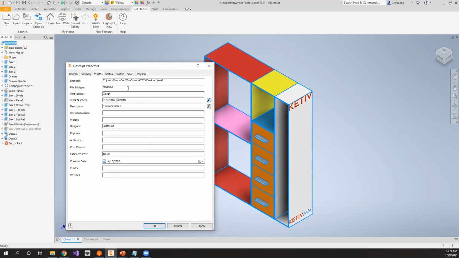I see where I messed up right here. I added an L. No underscore. So here under stock number, we have it that way. That's another way we could do it.